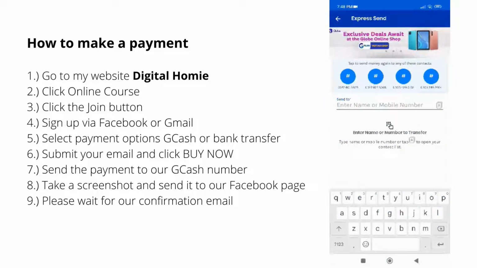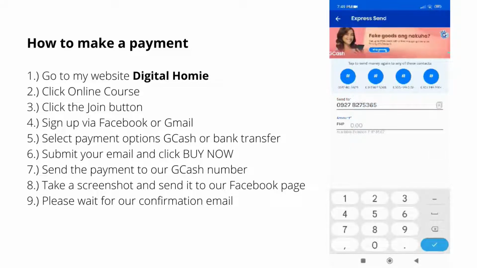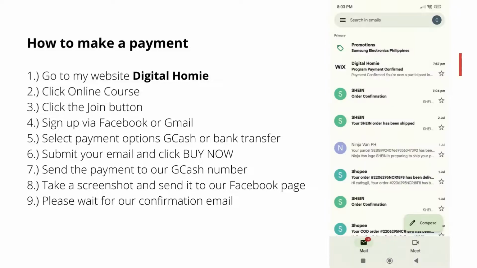Go to your GCash account, send money, click Express Send, and type in the mobile number 0927 827 5365. Now, once you're able to do that, put in the amount 1,499 and then click Send. Wait for the email notification that says your payment has been confirmed.